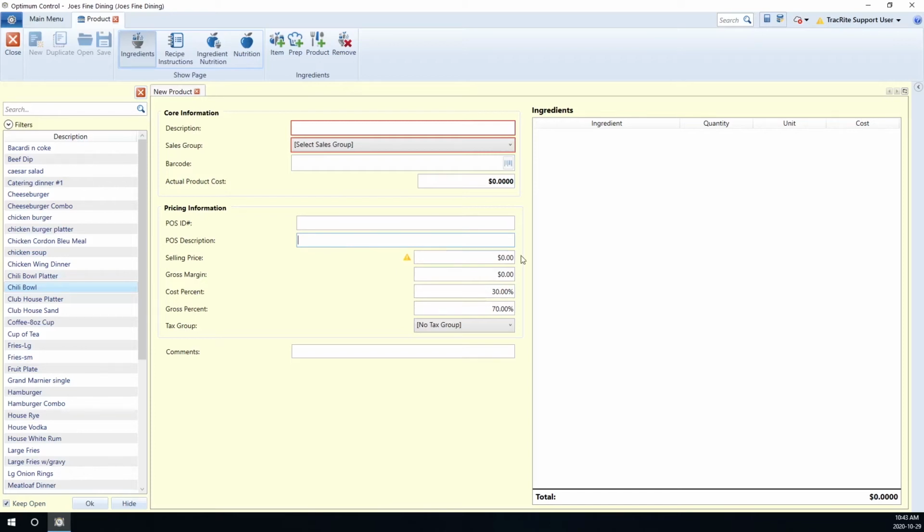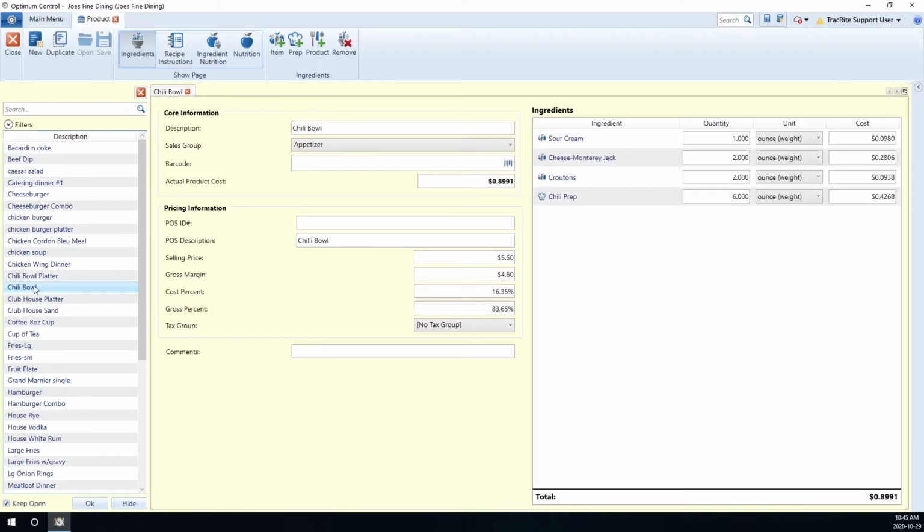The next field after that here is the selling price. This is how much the menu item will be on your menu, and then based off the selling price and the ingredients that we enter in, it'll start calculating the cost of our recipe. So here we're going to open up an existing recipe we have in the system as the example. Here's the recipe that I have for chili bowl.